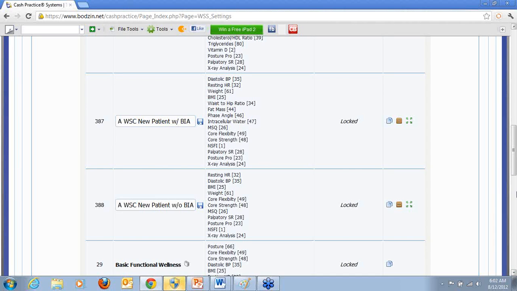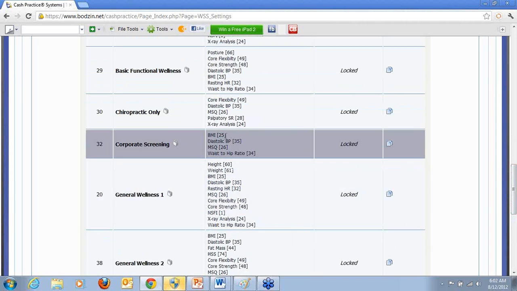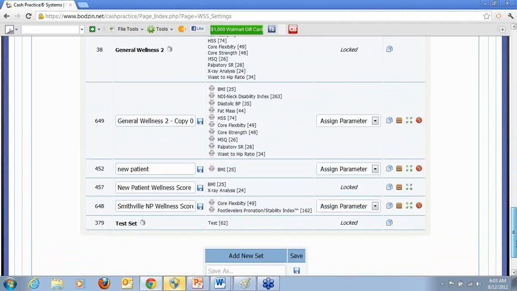We also, when we go out of the office to do any type of corporate events, we have a corporate screening parameter that you see here. And again, sometimes we'll custom create one for a corporation, which I'll show you in just a second. But this is the general one that we run when we're out doing any type of screenings or corporate events. We measure BMI, diastolic pressure, the medical symptom questionnaire, which is given to the person prior to running their wellness score, and they fill that out. And then also we do a waist and hip ratio measurement on the person.